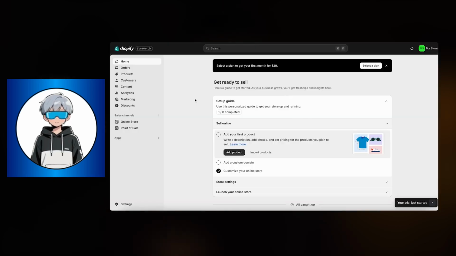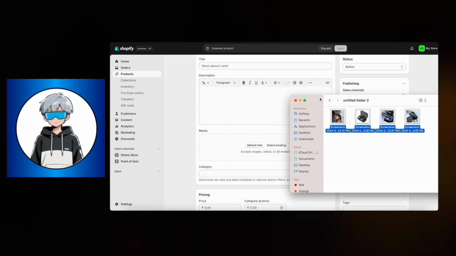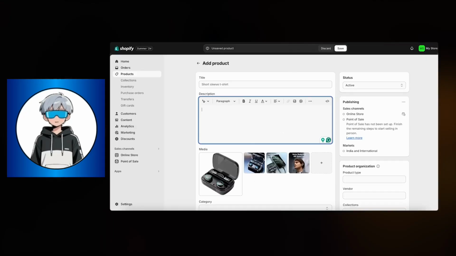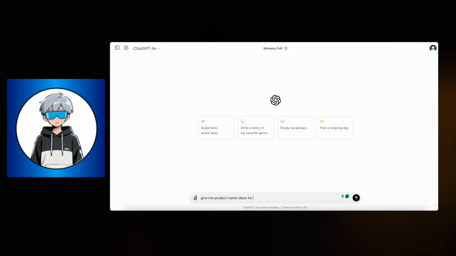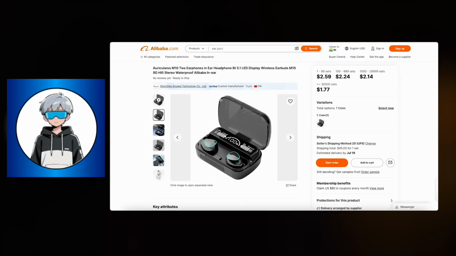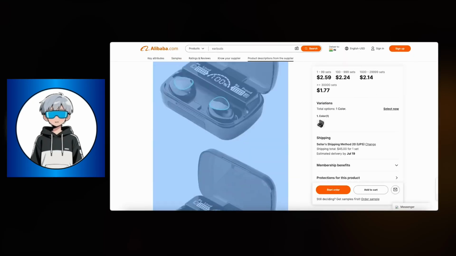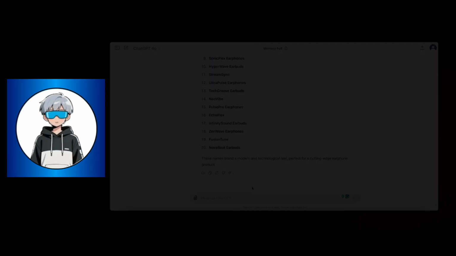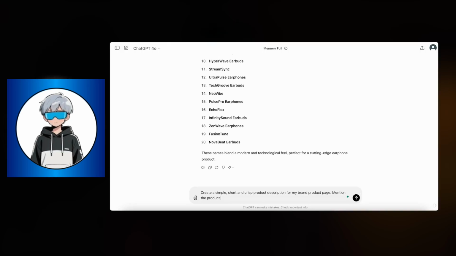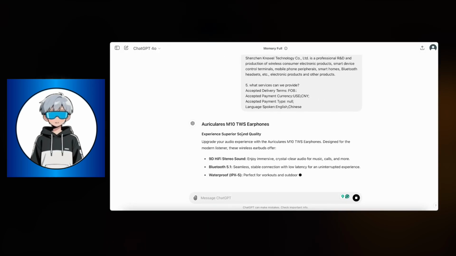Creating a product. Go to products, add product. Upload product images first. For this example, we're selling earbuds. Once images are uploaded, go to ChatGPT and ask, give me modern tech-style product name ideas for earbuds. Pick one, for example, Kotex earbuds. Now for the description, copy key details from your supplier, Alibaba, etc. Paste into ChatGPT and ask, create a short, simple, benefit-focused product description. Paste the final result into Shopify.